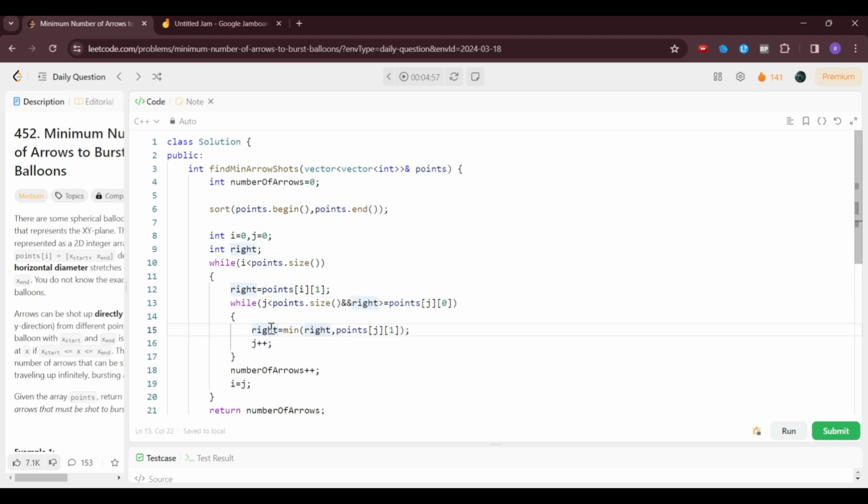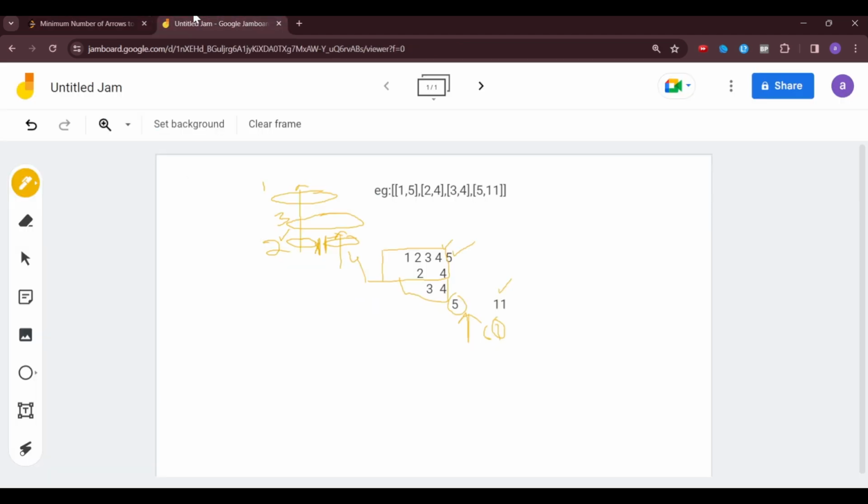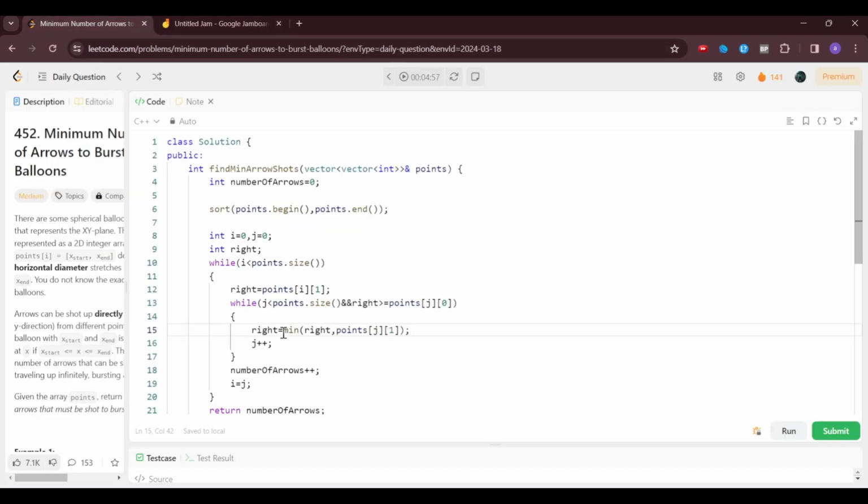So we are going to consider the minimum of right and points of j and 1. As I have already said, it will take the minimum of all the right elements which are being taken right now. So it will take this particular minimum and then this particular minimum and then this particular element minimum. So it will be this minimum only. So it is going to consider the minimum of all the elements which we pick right now.